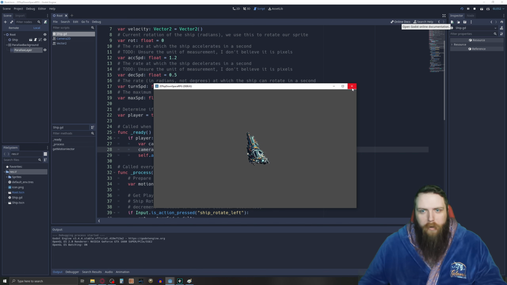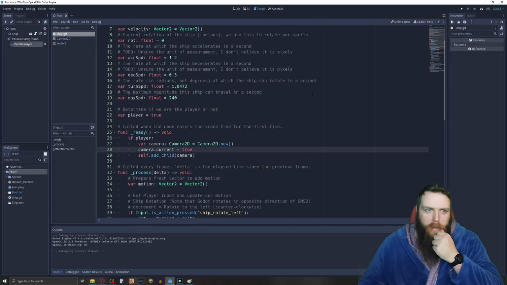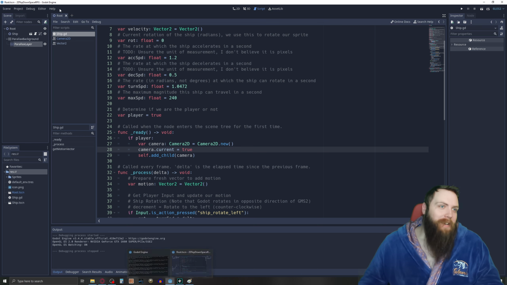Okay, so our camera is now following our player. It looks like we're just not moving, but that's just because the camera's following us. So we have an active camera. That was easy. I love Godot. This is great. So now let's go back to our parallax problem we were working with here.